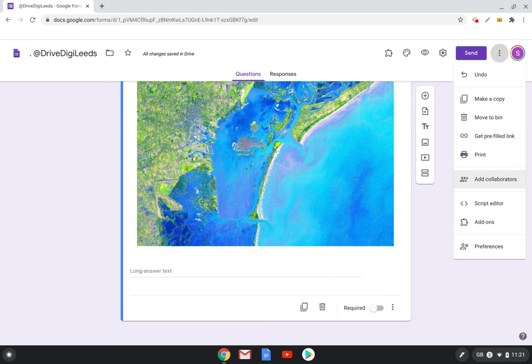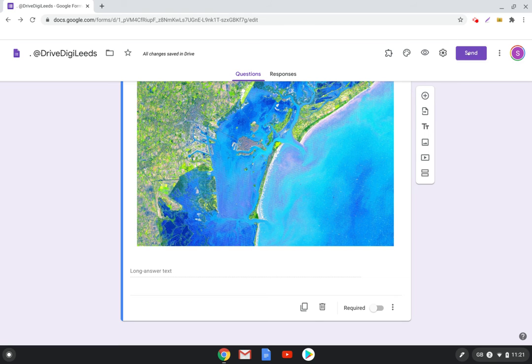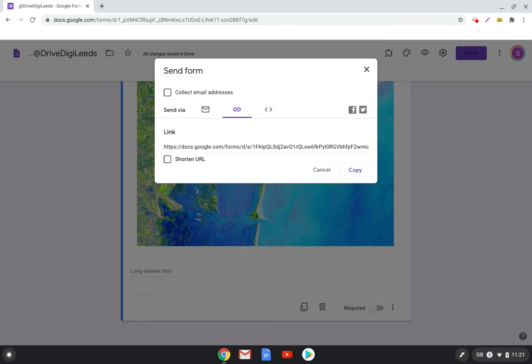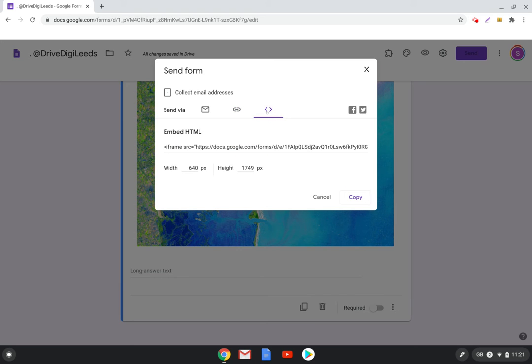If you want people to fill in your form, it's the send button, and that's where you get your link from. And you have the option to email it, to send it as a link, and you can shorten that URL, or you can use the embed code. So maybe you want to insert this form into a Google Sites for students to fill in for a sign up for a class or a rota system.